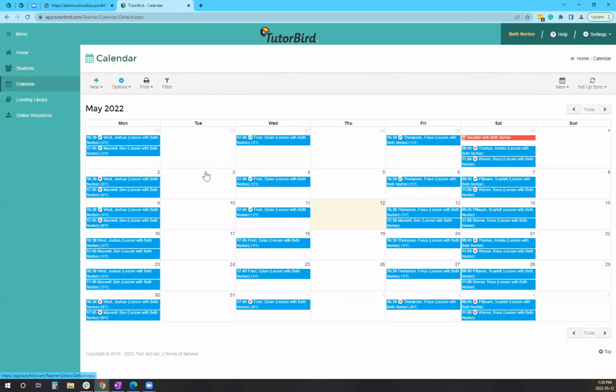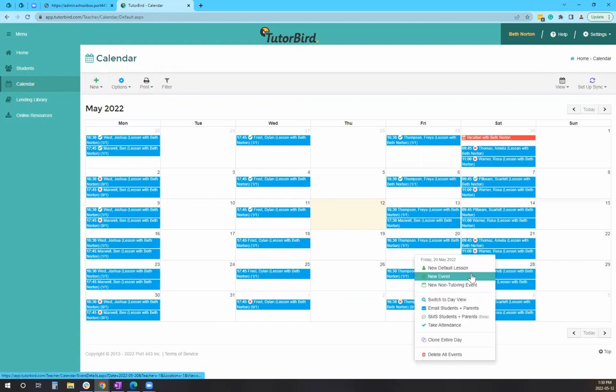All right, next we'll be looking at the calendar. Any lessons that have been scheduled will be put on this page. You can either click new at the top of the page in the toolbar, where you'll see these three options, or if you click on any empty white space on the calendar, you will see the same three options here.